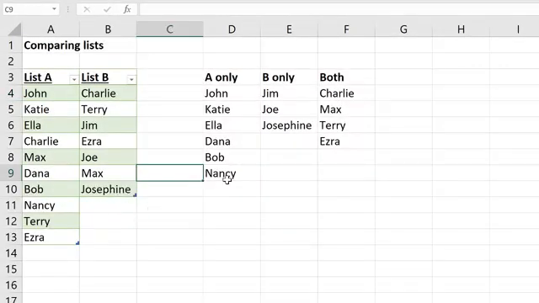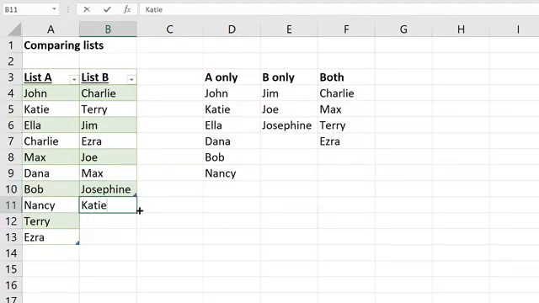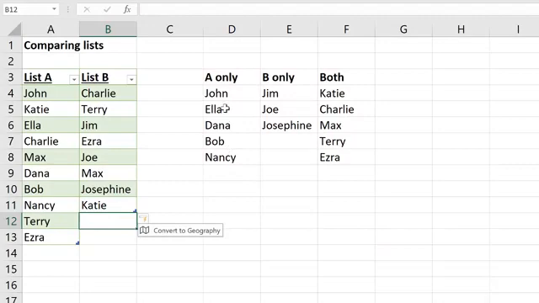You're going to learn how to compare lists. We have list A and list B, and we have some overlap. We want to identify those that are only on list A, those that are only on list B, and those that are on both lists. And if we add an item to this list, maybe another duplicate like Katie, then it removes Katie from list A and puts her on both.